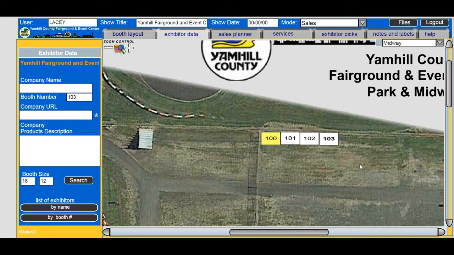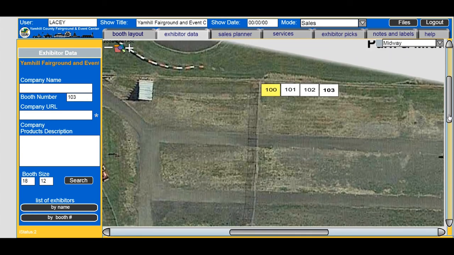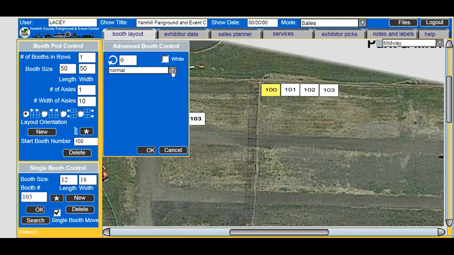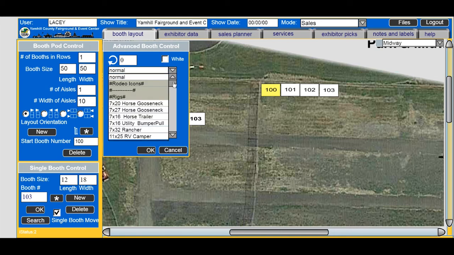Now there's more things on a fairground than just booths. So maybe we need a tent. So what do I do? I go to my booth layout tab. I hit new. I'm constantly borrowing from one object, and I'm going to hit this asterisk. This is my advanced control, and I'm going to go into my drop down. Now, use these arrows, not the slider, because there's so many objects here, it'll go too fast. I'm looking for my tents.